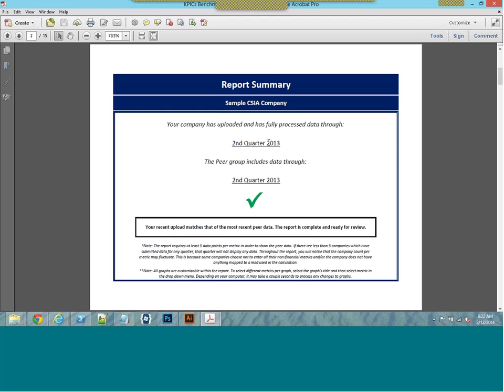Or if by chance, because this does rely on participation from other members, say we have the quarter end coming up March 31st. Say you're the first person to upload, you're very diligent, you get in there, you upload the first week after the quarter, there's a good chance there won't be enough peer data to compare your company against yet, because we do require at least five companies to have uploaded to show your data. So in that case, we'll say your data is second quarter, however, the peer group's only first quarter, please check back again in a week.